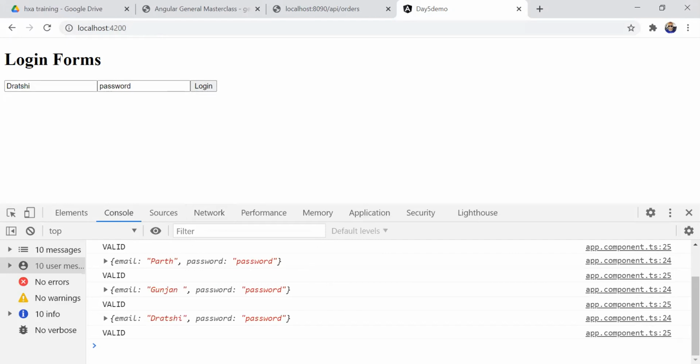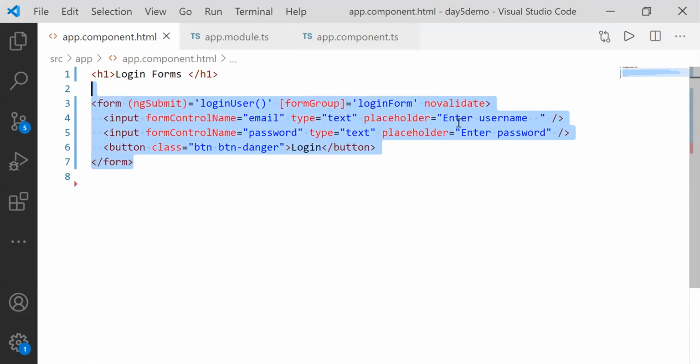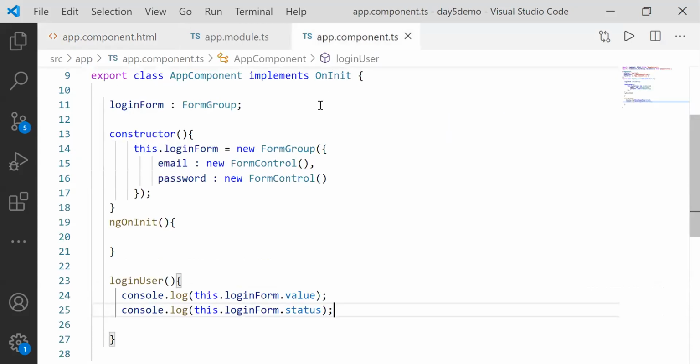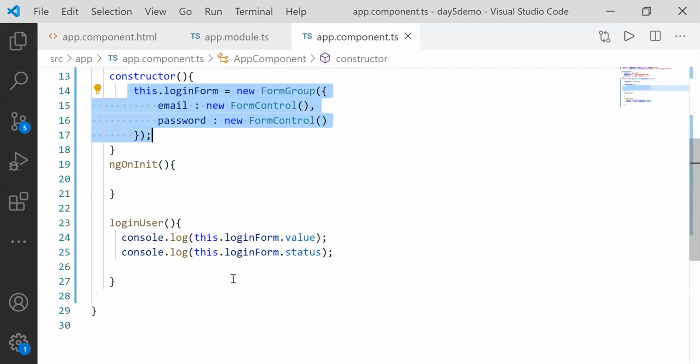And if you look at this code, in Visual Studio Code, you can see my screen that I have done nothing. I just created an HTML. Those are my controls, so I have to create that. In the component class, I created a login form, okay, and then a function which is going to handle that.